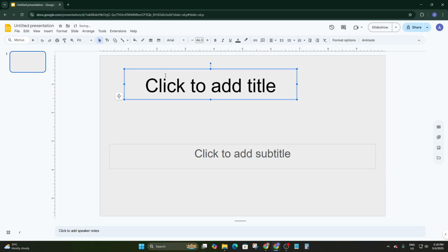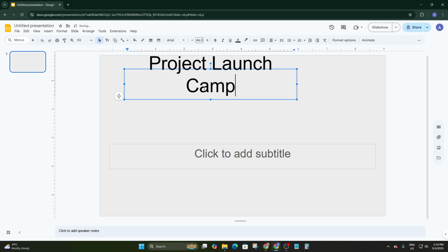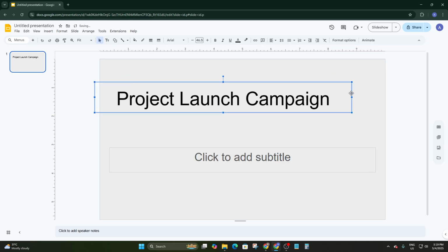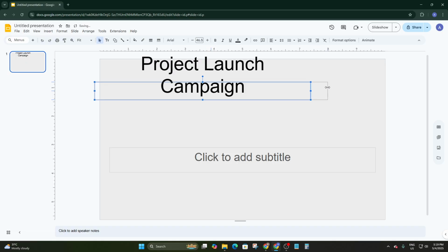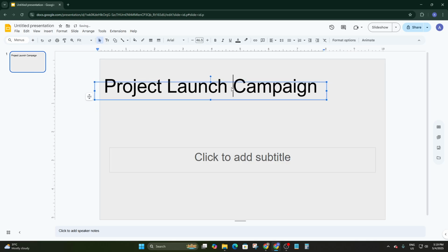This is a text box, just like this. I'm going to add a project launch campaign. So I have just added it. I'm going to expand it a little bit so it can get expanded, just like this. And I'm going to adjust the size a little bit, and the size should be like this. Yes, that's perfect.